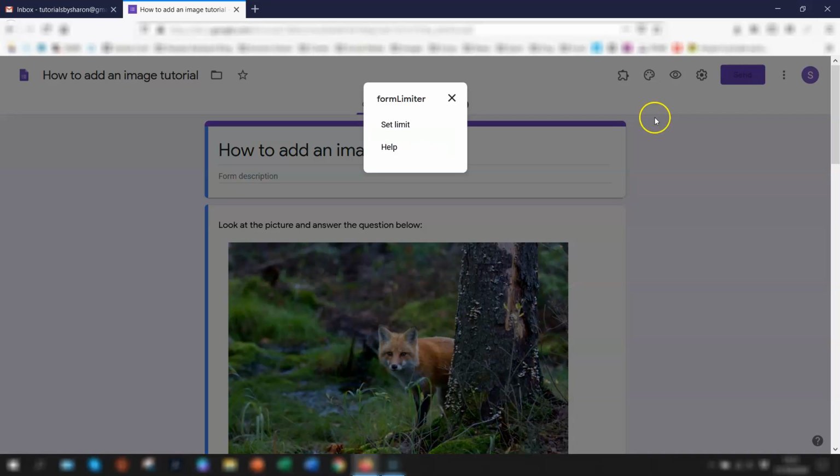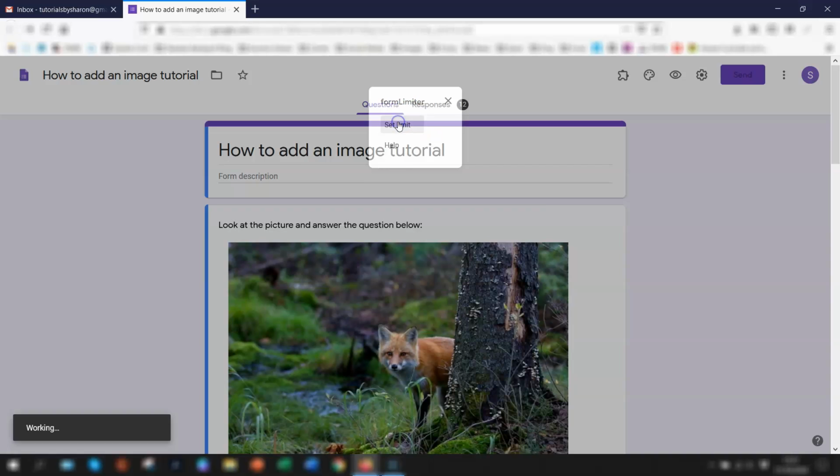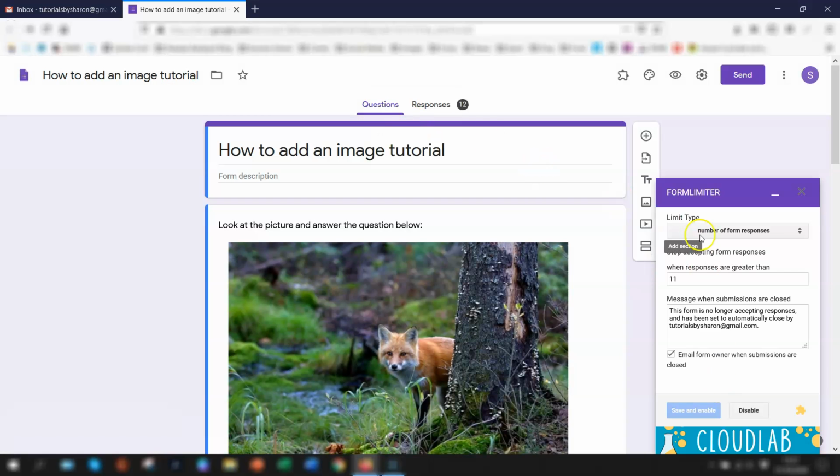So if you click on there and then click Set Limit, this is the box that appears. So you can set the date and time, like a deadline date for the form. You can limit the number of form responses, and you can also do the spreadsheet cell value. So we want to limit the number of form responses here. So stop accepting form responses when responses are greater than. So in here you put in the number of responses that you want to receive before it actually closes. So we've got it down as 11 at the moment.